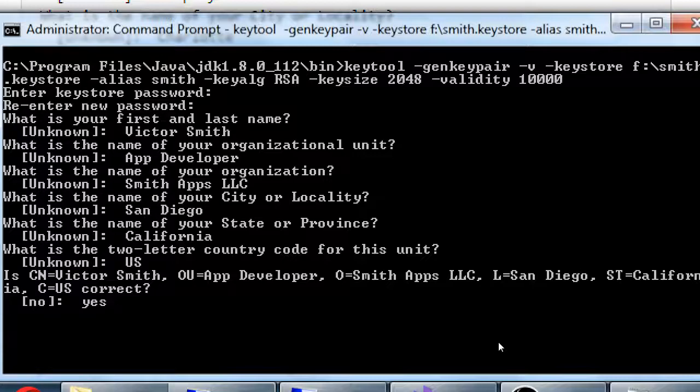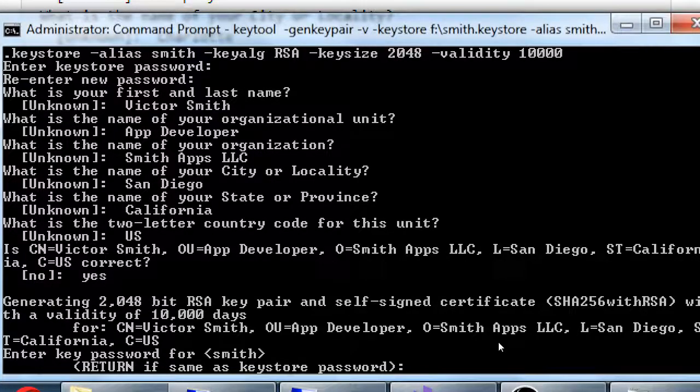That's what the brackets are. It assumes name is unknown. It'll assume state is unknown. It'll assume player unknown. It'll assume no if you don't type yes, and make you type it again. Make sure you type yes. Press enter. It's going to create the file.